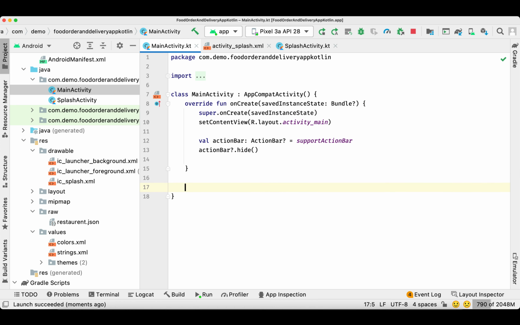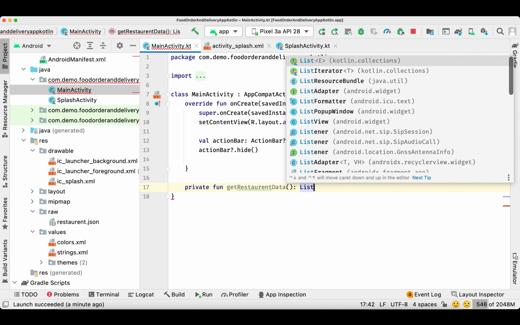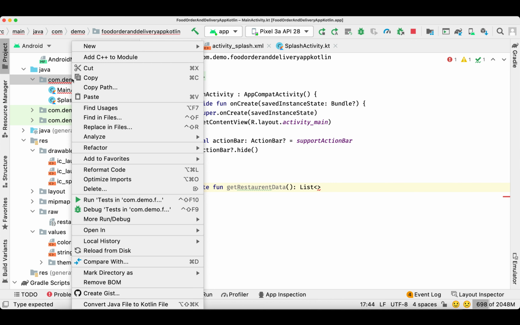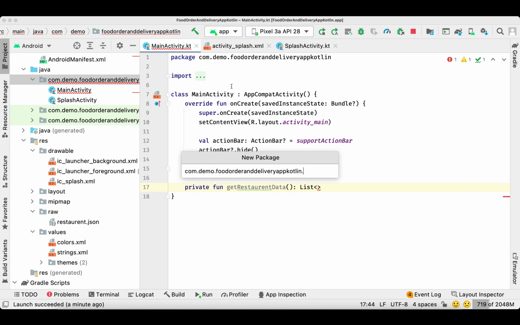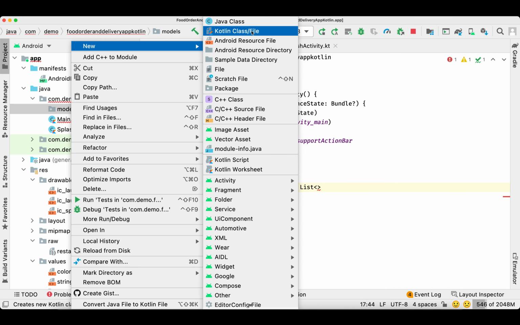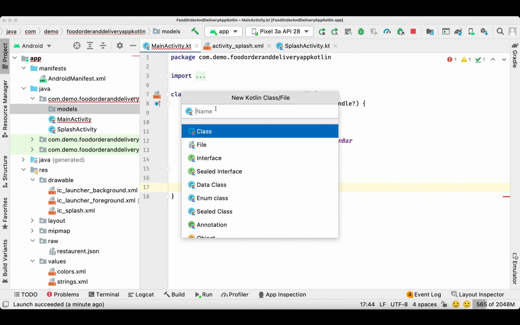And now we'll start parsing our JSON file. We already put a restaurant.json file in our raw folder. First thing we need to read the data from that JSON file. We'll read it and this function should return a list of restaurant names. So let's create a separate folder named model. Inside this model, I'll be keeping my data classes, which are actually the setter getter classes in Java.